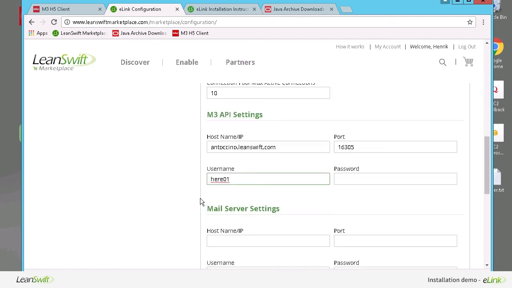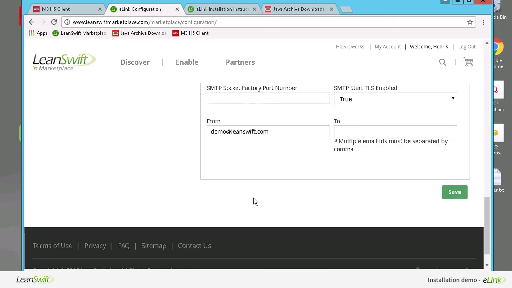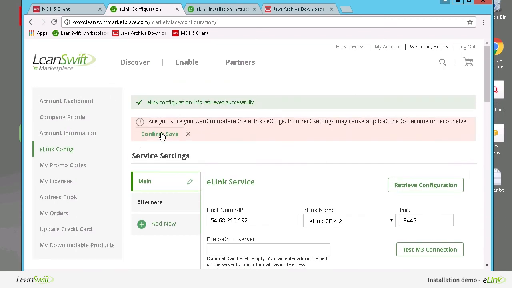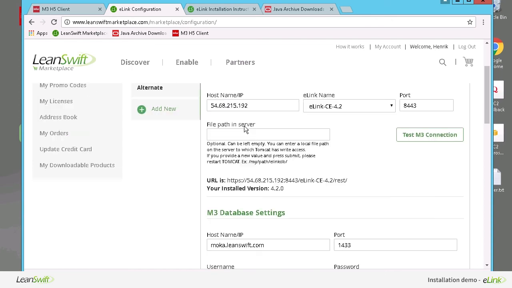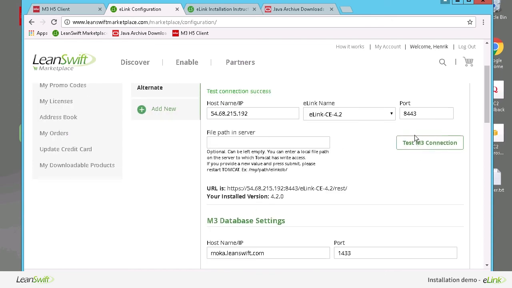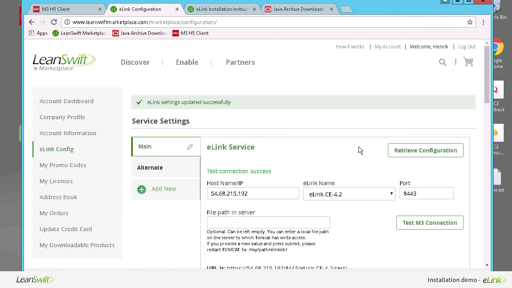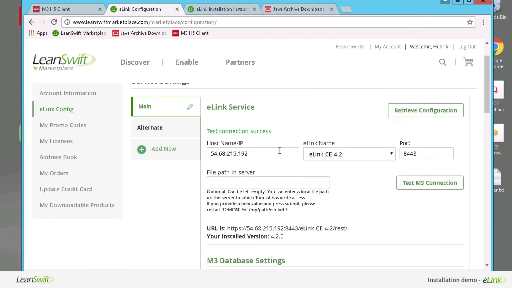So now, when I've filled these out, I will scroll all the way down. I hit save. I confirm save. And now eLink settings have been updated successfully in my instance. If I want to test my database and my API connection, I can press the test button, and it'll show up test connection success.